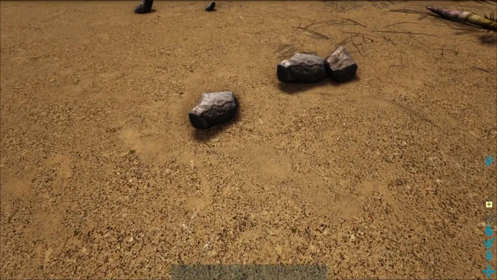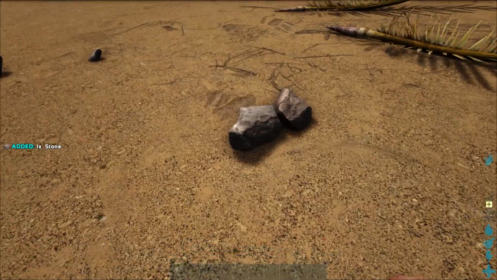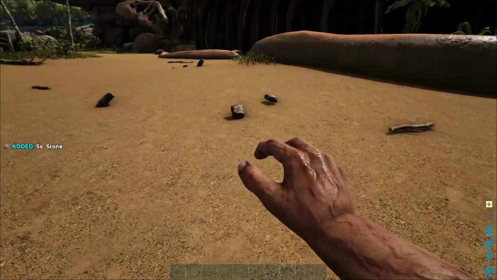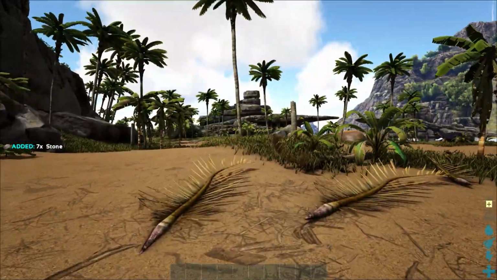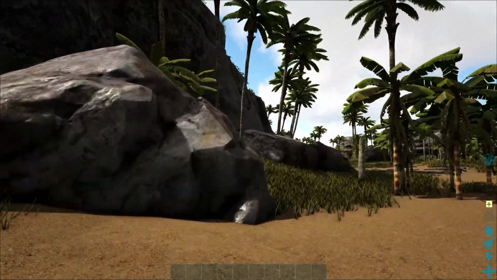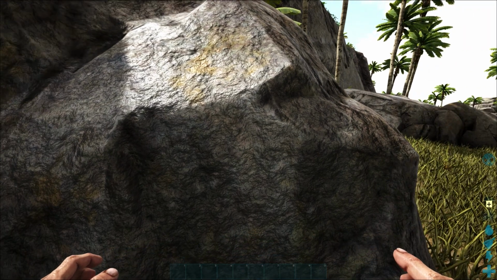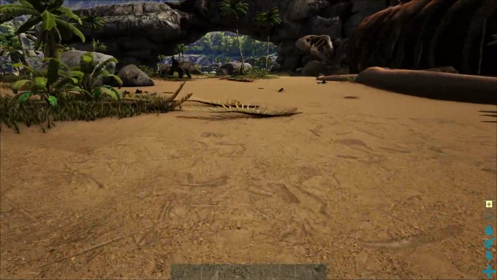So let's hit escape. Now, the letter E, like I said, is kind of that universal key. So if you see some little stones on the ground like this, if you walk over and hit the letter E, you pick it up. So let's pick up a few stones. Now, sometimes you'll see a great big huge rock like this. You cannot pick that up. If you hit the letter E, it says you need to use an appropriate tool to harvest this resource. So that's what we're going to do, is we're going to make one of those.